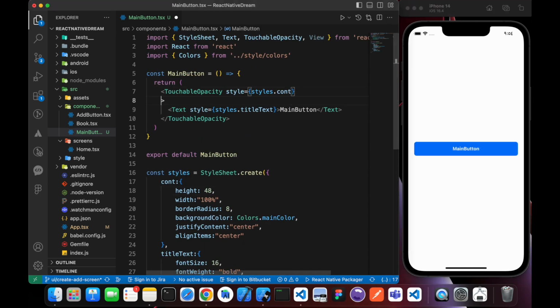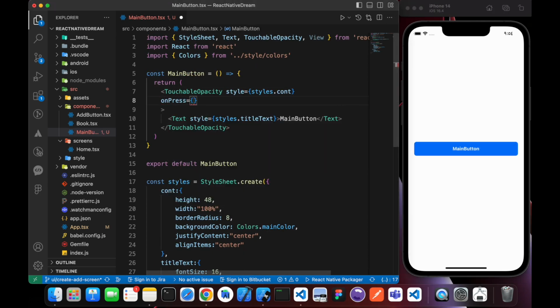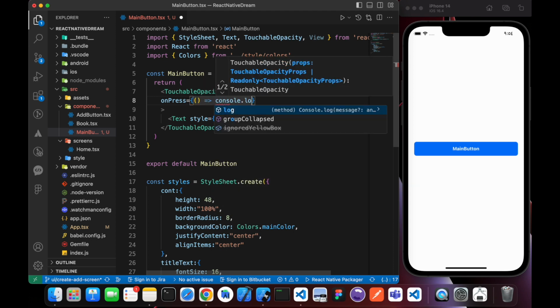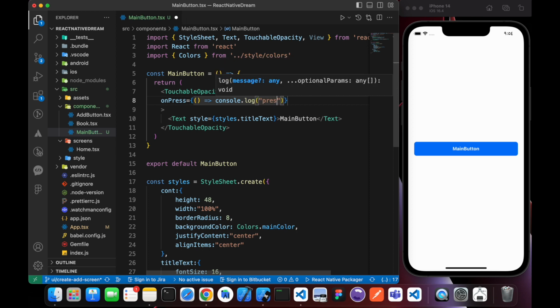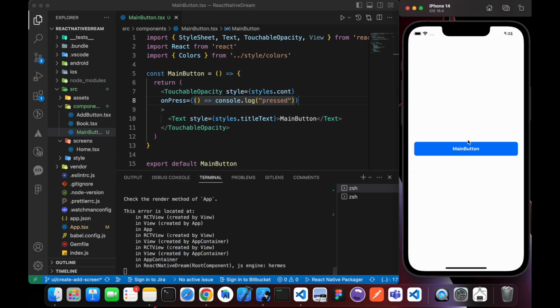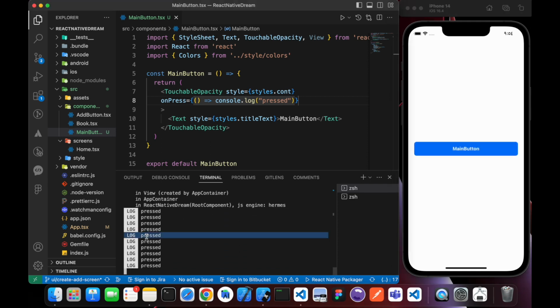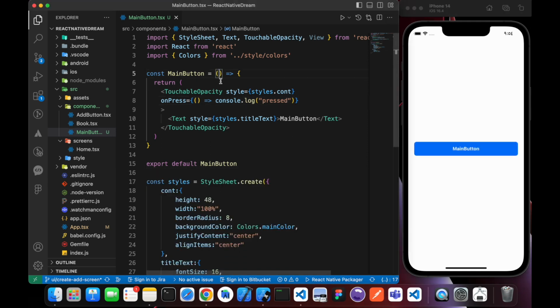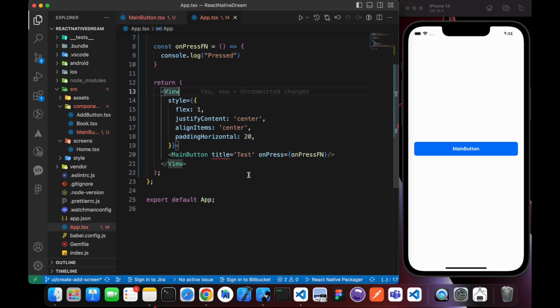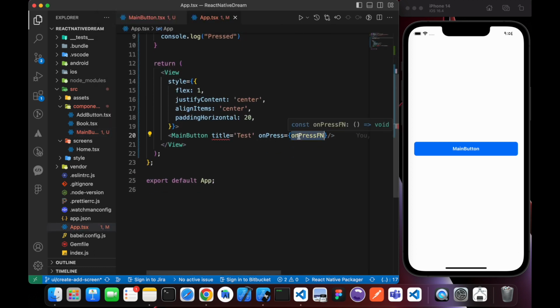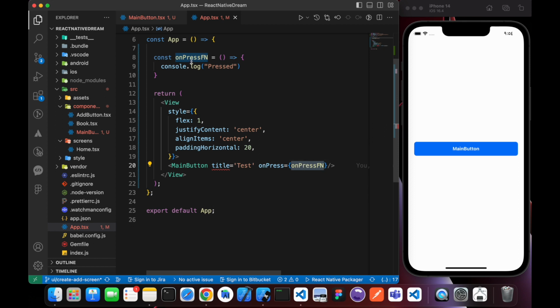So we have to use the onPress property. OnPress, let's give it a function, console.log, for example, pressed. Now, when we click on this button, it logs pressed. But we want to make it a reusable component. So let's put onPress here as a property. So if we go to app.tsx, when we press, we're gonna fire this onPress function.